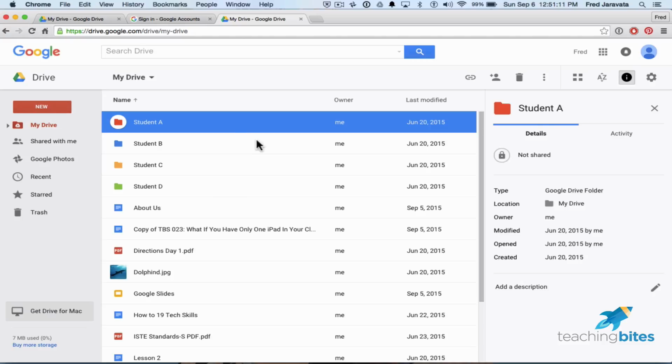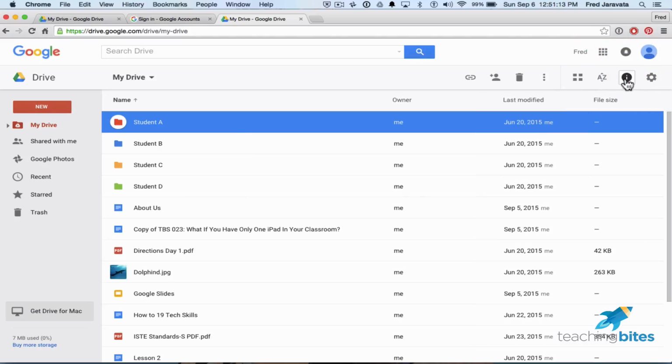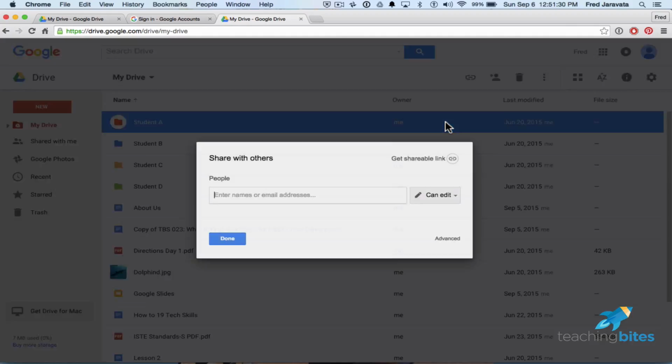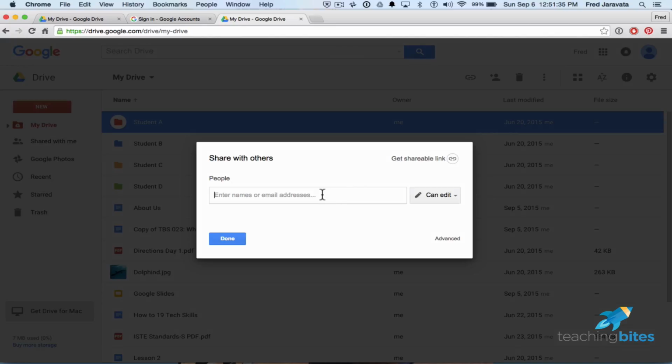Now, I'm going to close the information button, and I'm still highlighted on student A. Right here, this is the link icon. I can get the link to that particular folder, and I can share it. If you go into sharing settings, I can give people access to it. They can edit it, they can view it. So type in their name. I'm going to send it to Sharon.